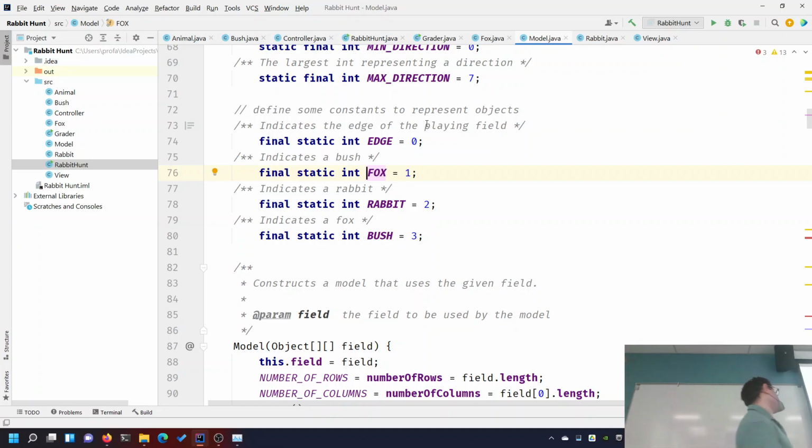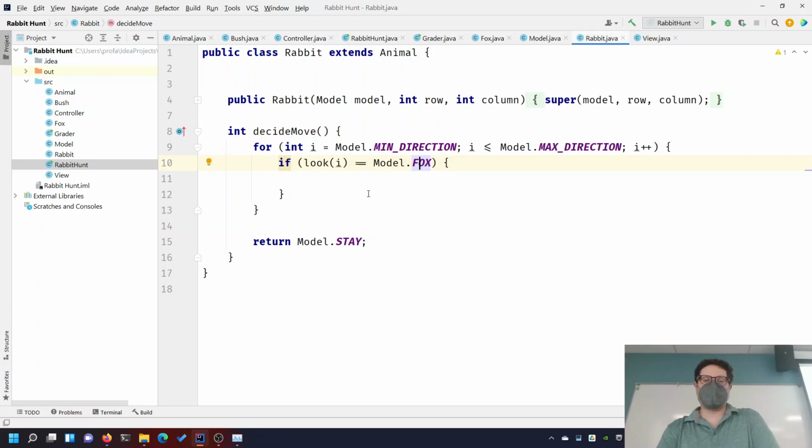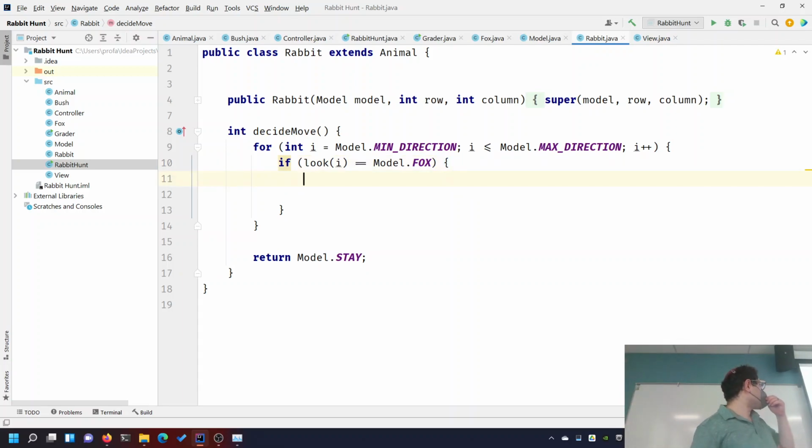And the reason for that is that it's easy to write the return values there. But more importantly, because we have these final static variables, we can just reference them incredibly easily by just going model.fox. So if look_i is a model.fox, we want to do something. So right now, let's go ahead and just kind of show you how that would work.